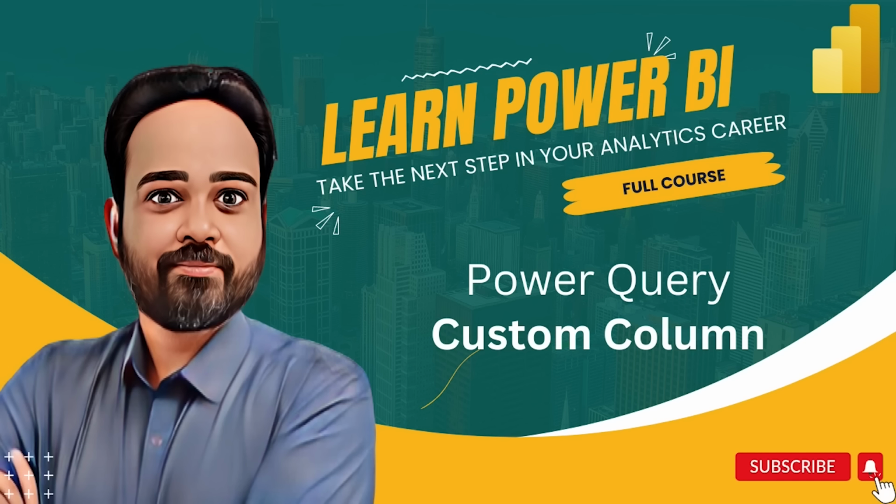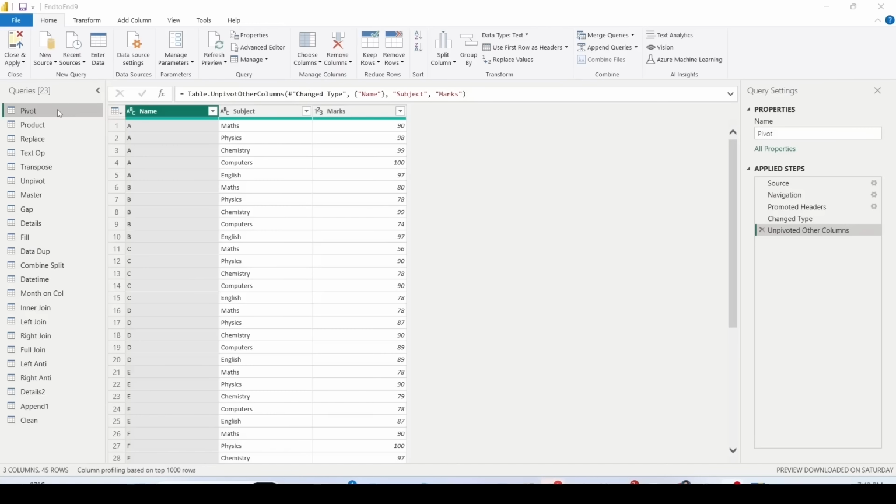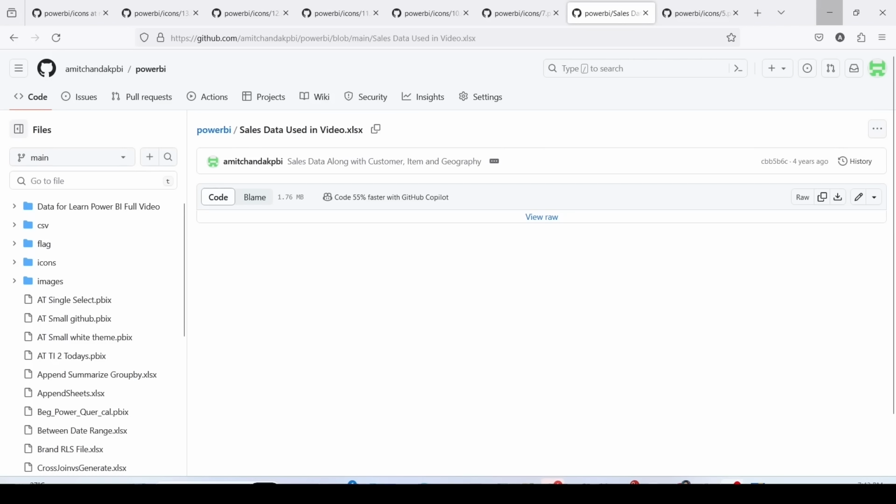Let's learn how to create a custom column in Power Query. And for that, what I'm going to do is add the same sales file here which we have used. The reason for that is because I want to show you the same formula which we created there. So let me go to github.com, and in GitHub, this is the file which we are using, sales data used in video.